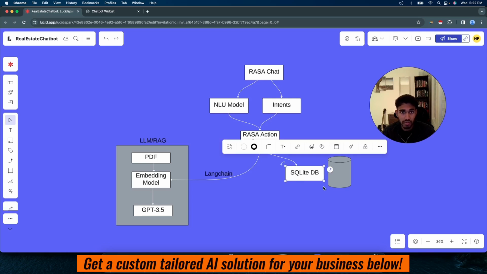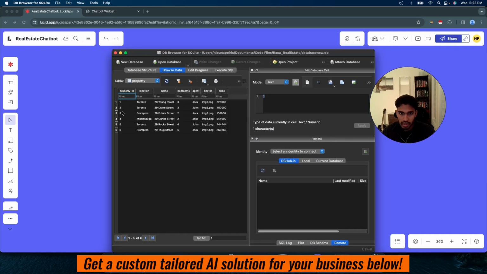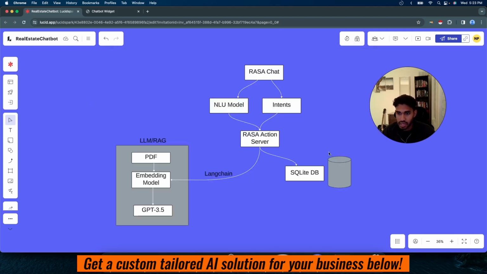And then that's connected to a very simple SQLite database, which just pretty much has those properties stored. And here I only have 6 properties. As I mentioned, it's very, very small, but it just has a price, some images, the agent, and then the name, which is really the address, and then the location. And so that's connected to a SQLite database. That's how that property questioning function works.